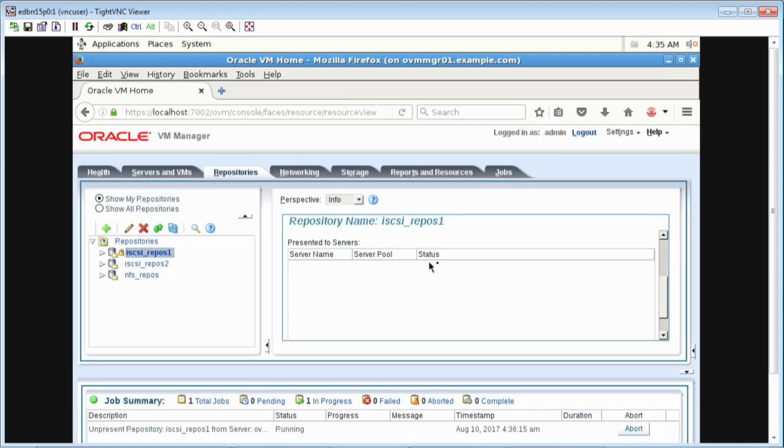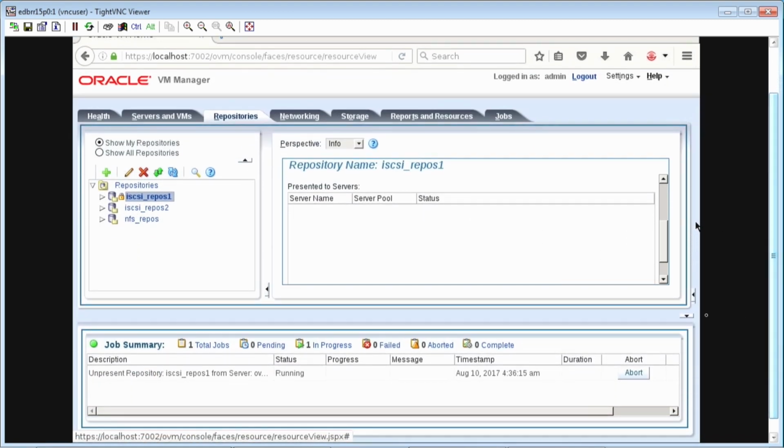Two jobs are submitted. The first job unpresents the repository from obsvr02.example.com, and the second job releases the ownership information from the repository. Well, the next step is to access obsvr02.example.com from your LAN machine by using the SSH command.